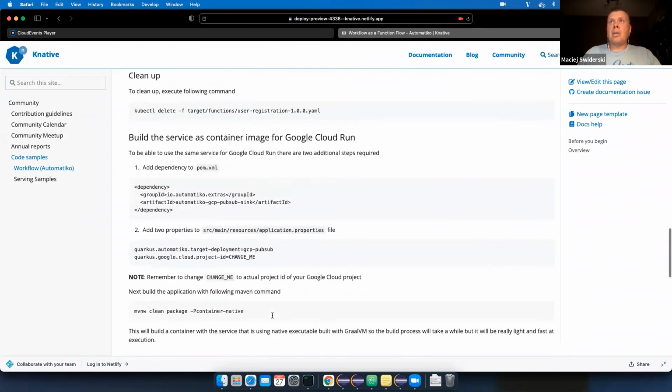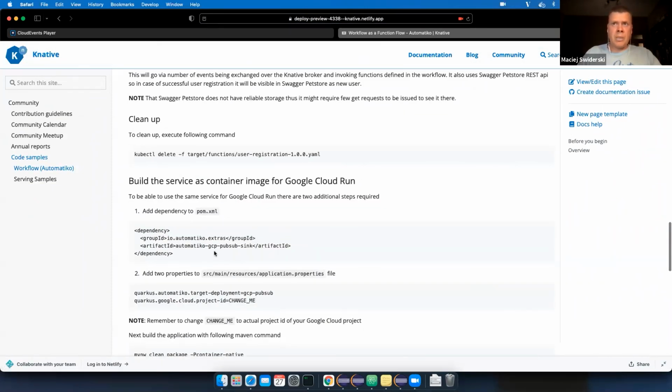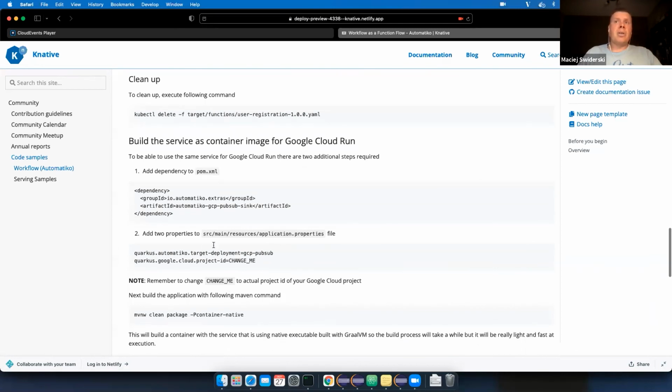So if we look at the Cloud Run, one thing that you need to add to the project is a dependency to switch to a different way of receiving and producing events that will be based on the PubSub instead of sync binding, and then configure your project of the Google Cloud to make sure that it connects to the right place and gets all the association with the security and service accounts and so on.